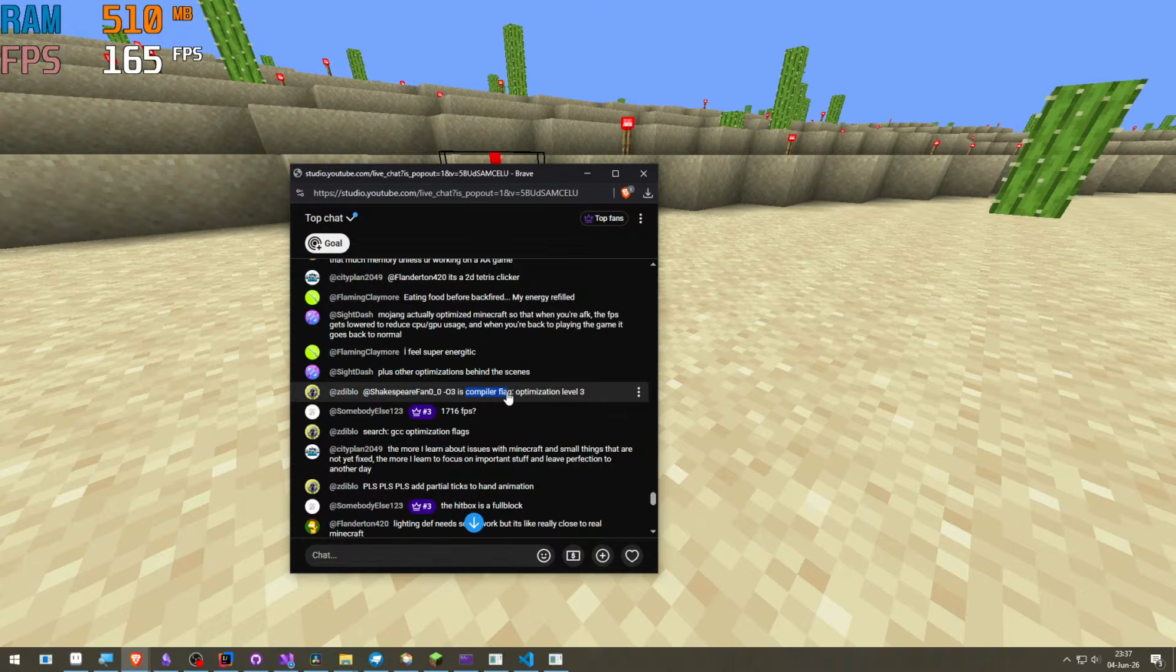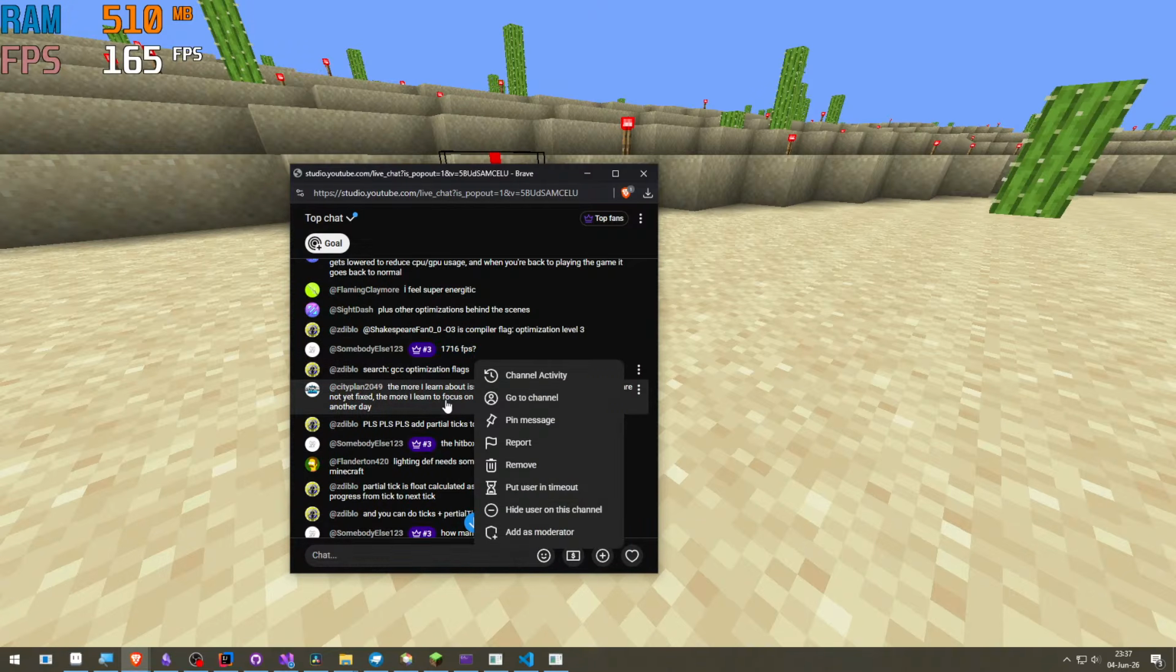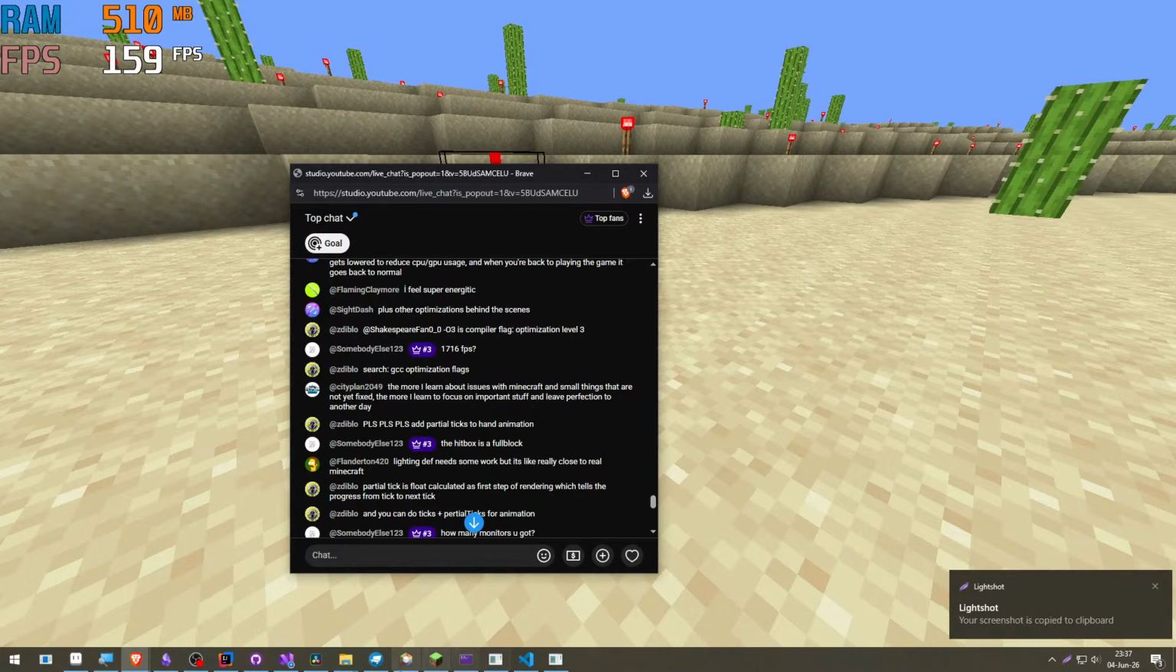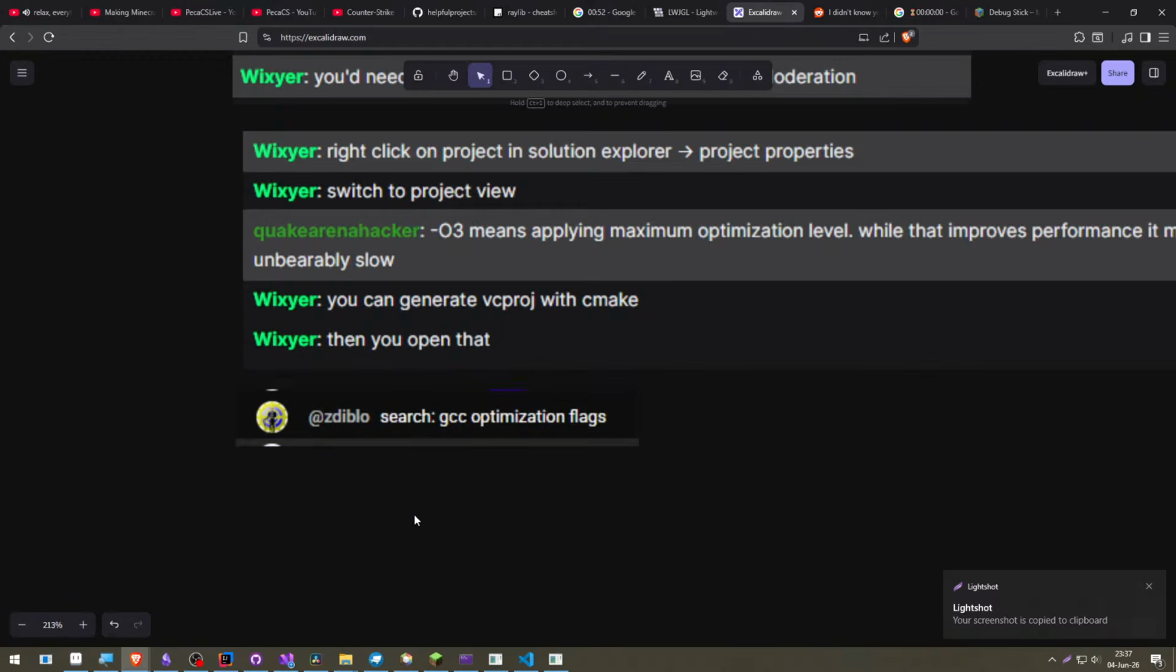Is compiler flag optimization level 3. Nice. Optimization flags, I'll look them up. But not right now. I'll look up the flags later. Not today, but later.